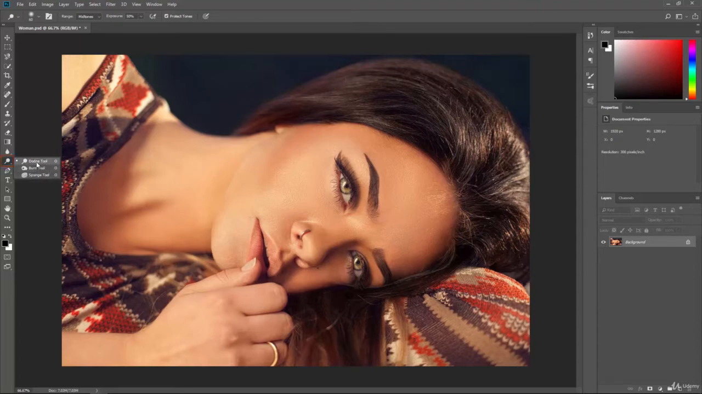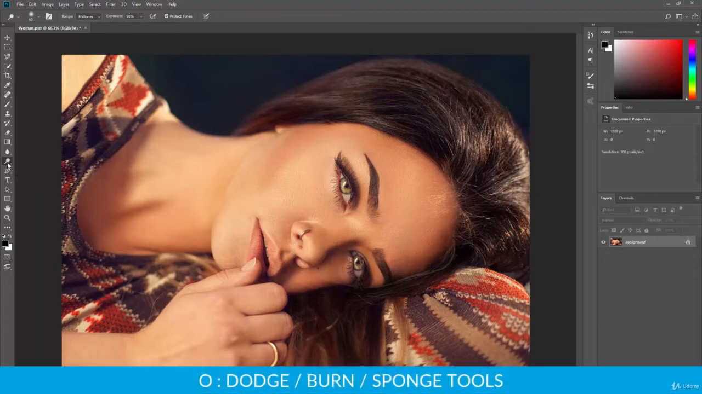So dodge is going to be used to lighten up an image. The burn tool is going to make it look a little darker, and the sponge tool will affect the saturation. You can see that the shortcut key is the letter O, so we'll start with the dodge tool.